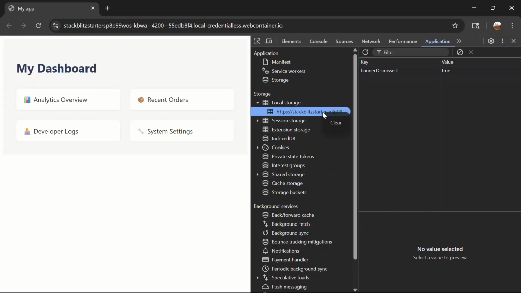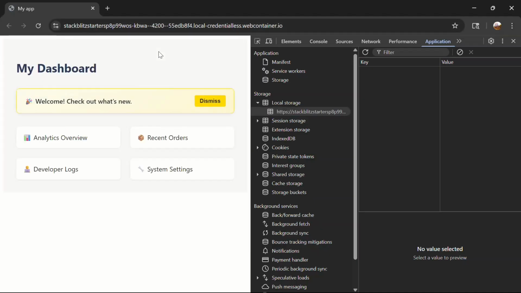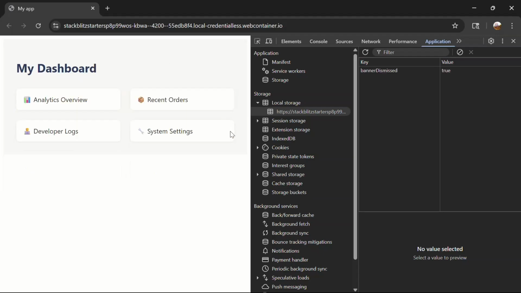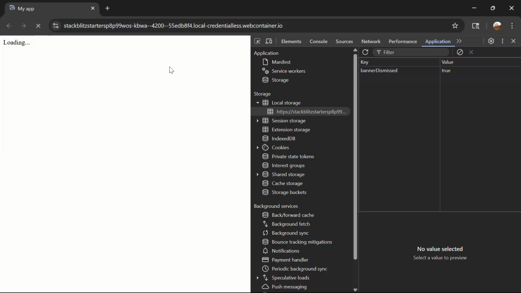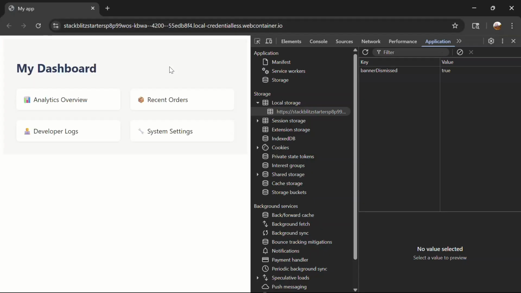First, let's clear local storage and refresh. Okay, now the banner is showing. Then, when we dismiss, nice, the banner hides again, and the property is now set in local storage again too. Then, when we refresh, the banner remains hidden. It's all good, everything is working great, and now we have a more reusable concept.